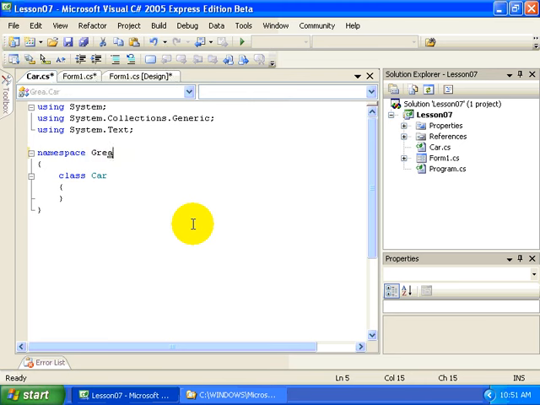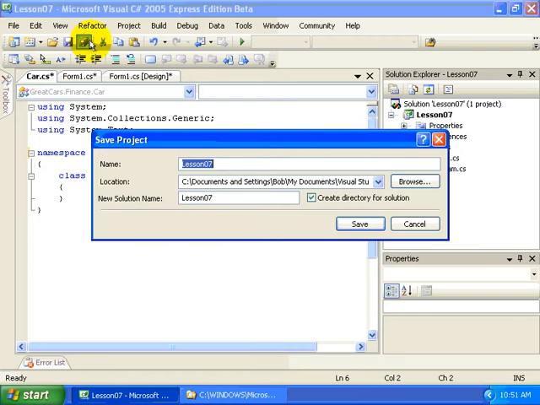In our case, let's use greatcars.finance. So great, I've created a new namespace and I can use it within my application. I'm going to go ahead and save my app. Now, we're not quite in the clear here.